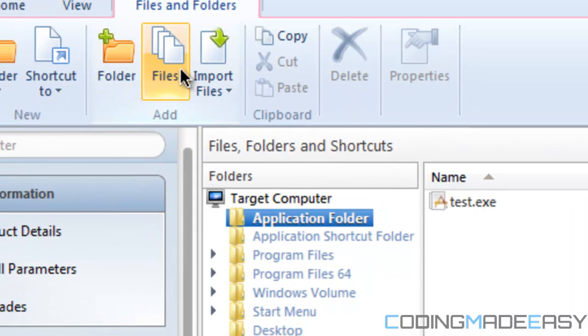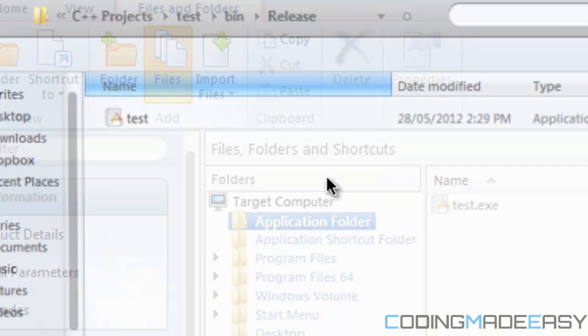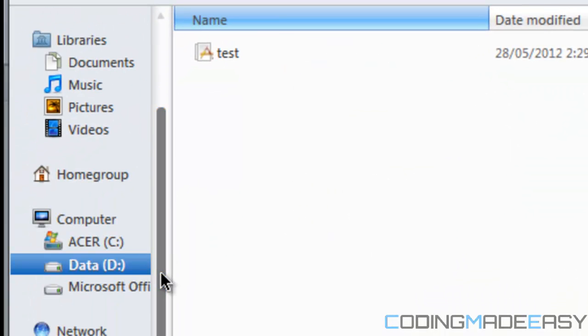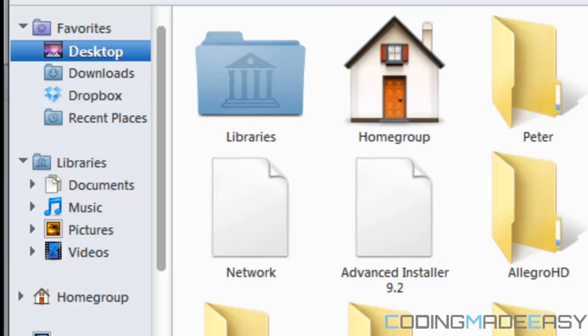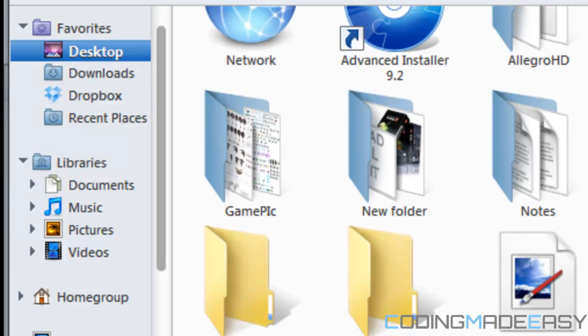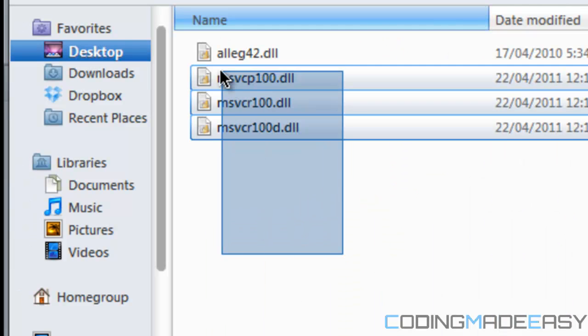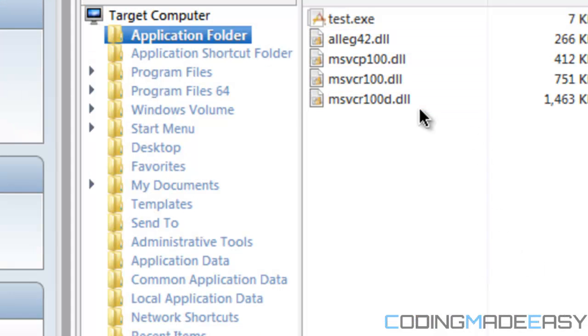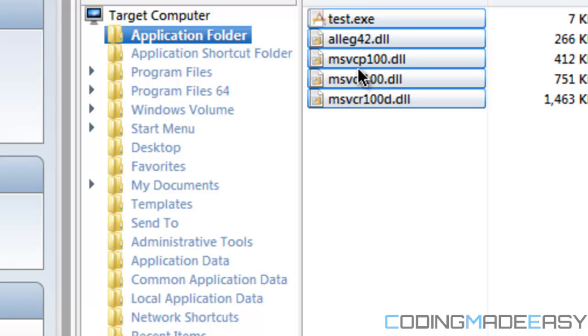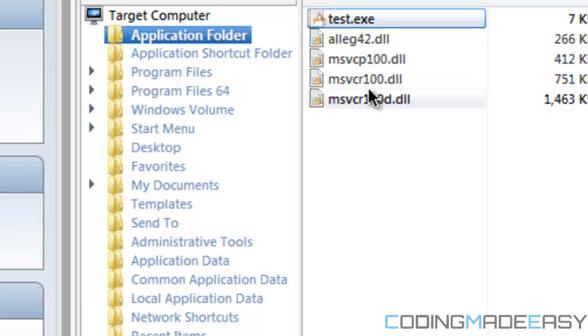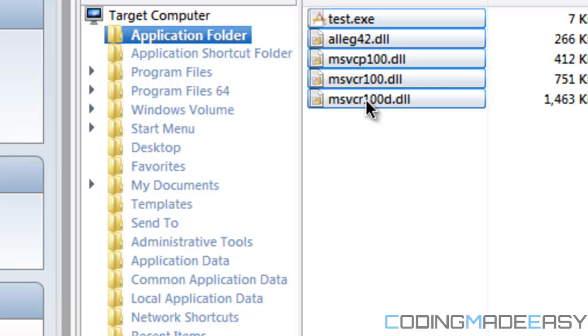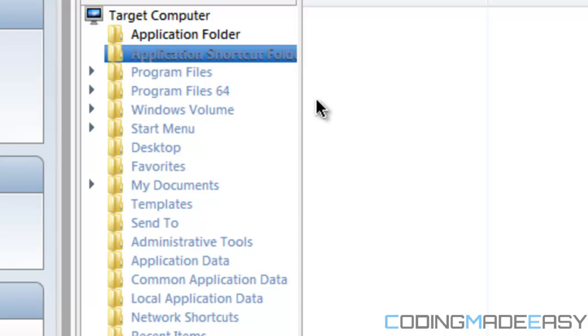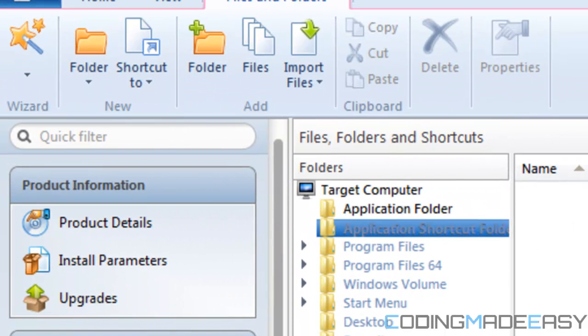So the last but not least thing we need to do is add our redistributable files, and we simply do this by going to our desktop or wherever we saved them, opening the folder, highlighting them, and clicking open, and then we have them all there. Make sure they're in the same folder as the exe. Okay? Even if you have the exe within a different folder, make sure all of these are in the same folder as the exe.